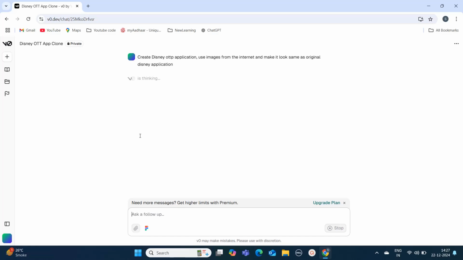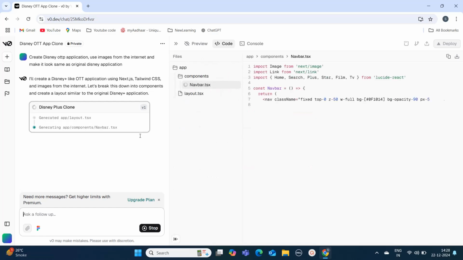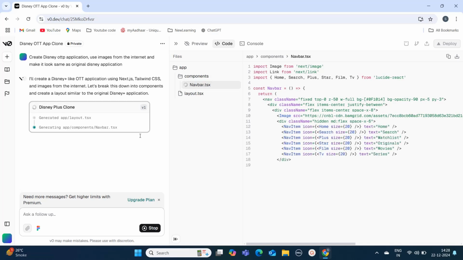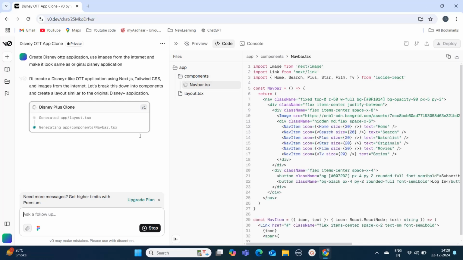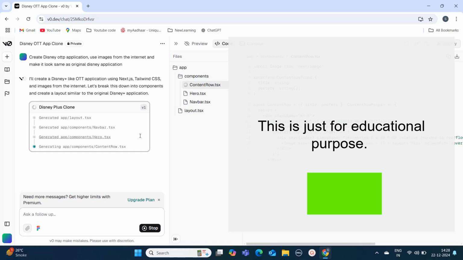The intention of this video is not to tell everyone that you should create clones of Netflix and Disney through this AI tool. This is just to demonstrate how far AI has reached. Earlier, if we had to develop a complex OTT application like this, it could have taken months and years to build, but now we have this AI. With this tool, literally in just a few minutes you can create any kind of complex application.